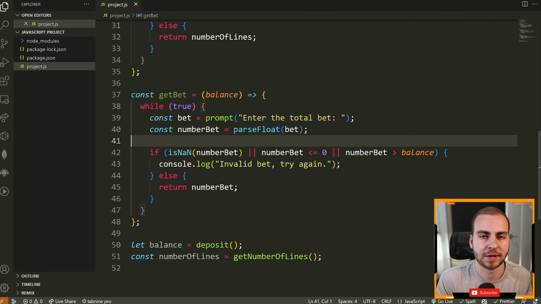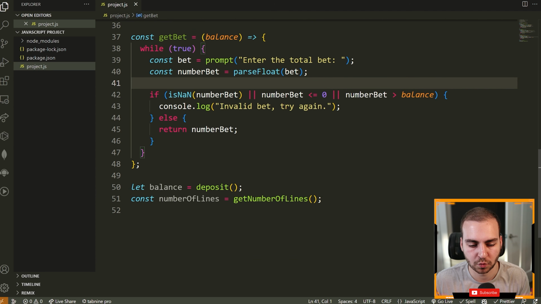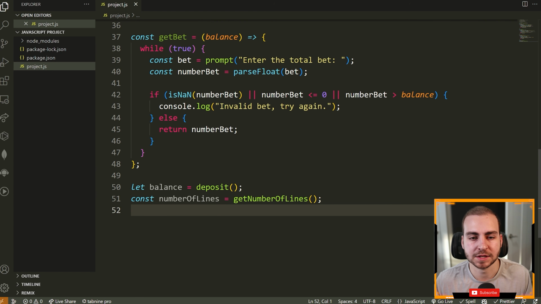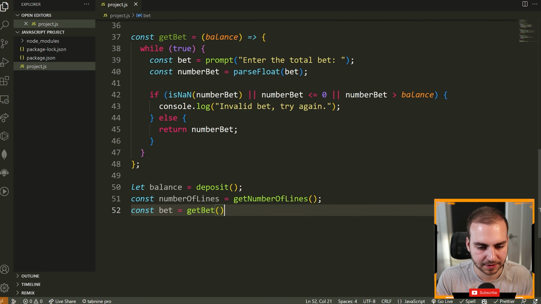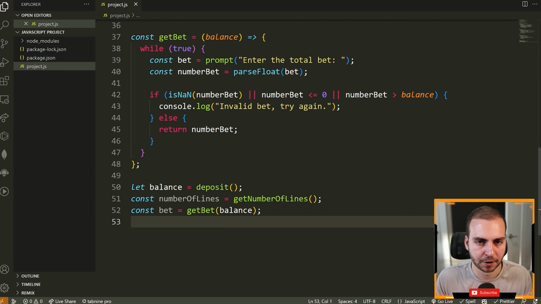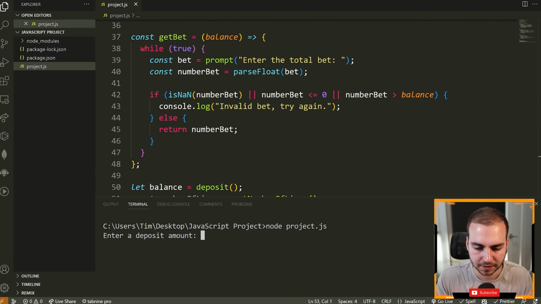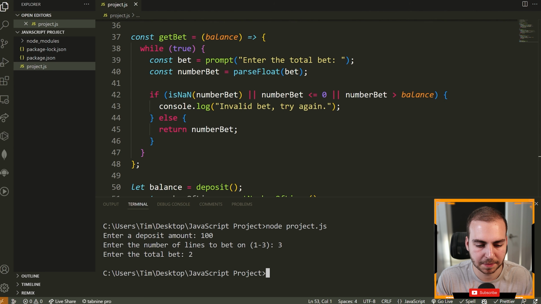Once we have all of that, we can do the more interesting stuff, which is spinning the slot machine and calculating how much the user won. So now let's call this bet function. We're going to say const bet is equal to get the bet, and the bet is going to be based on the balance. Perfect. So let's test this out and make sure it's working. Clear node project. Okay, let's enter deposit like 100. Let's do 3 lines, enter the total bet, and let's bet 2.